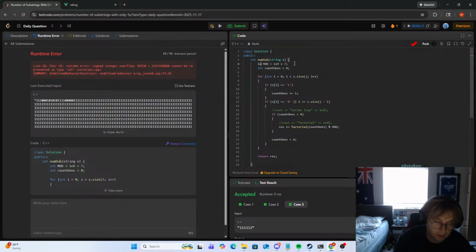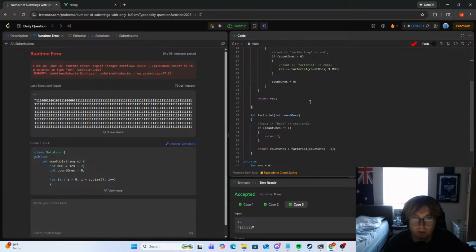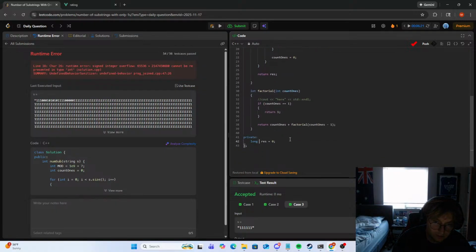This should be, I think, a long. Const long. This should be count ones. I guess this should be a long as well, right? Long. Should be long res long.